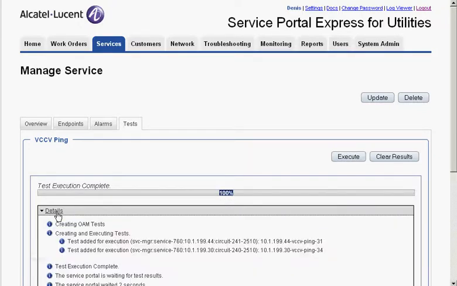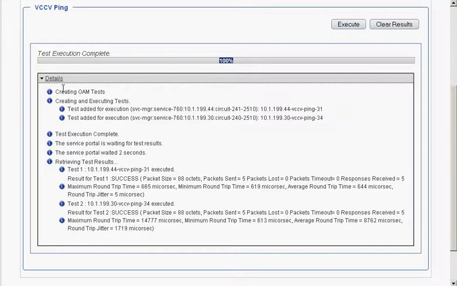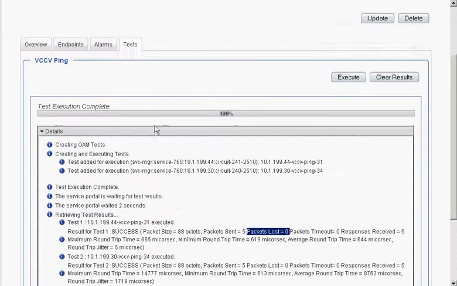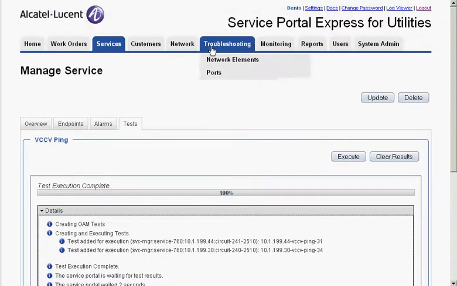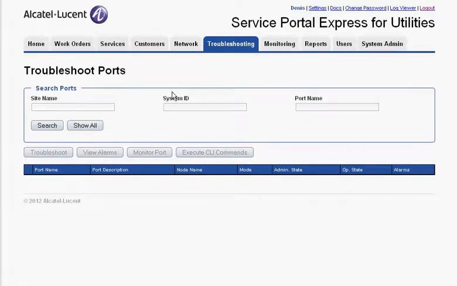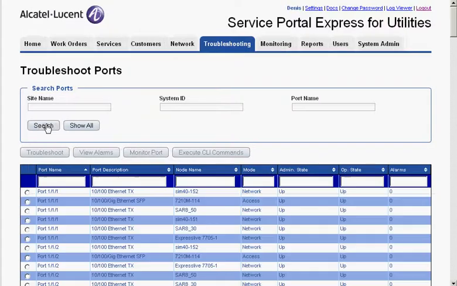It's actually completed, and we can even go look at the details if you want to know what it did. It created the OEM test, executed the test, and you can see there is no packet loss. So now I feel pretty confident that I provisioned the circuit, I've tested the circuit using this test, and I can even go see if the customer or the camera is sending any data on that circuit.